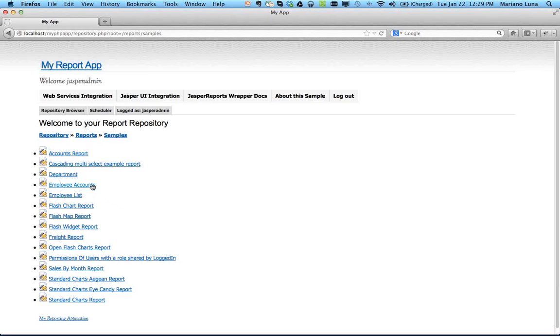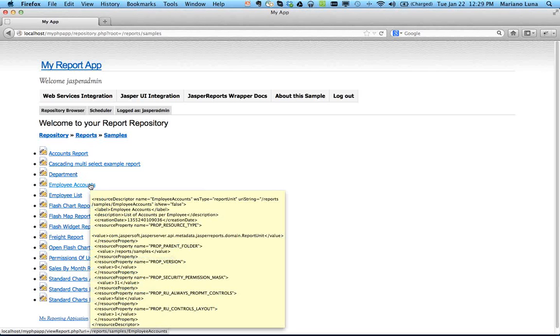When you were hovering over, there was something like permission mask, prop security permission mask. Does that mean that the repository security is ignored by the REST API and then you have to rebuild it, or is that something else? No, that actually is something else.